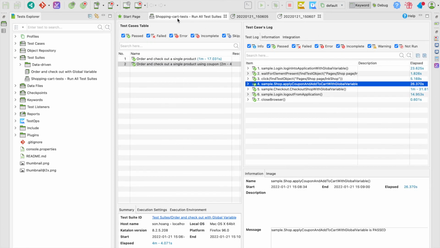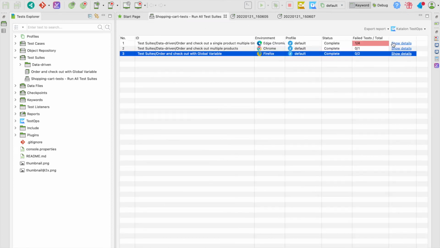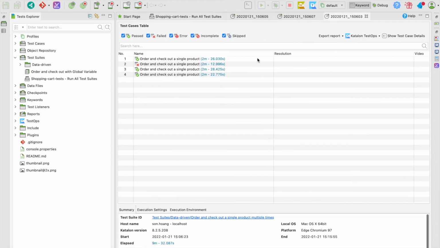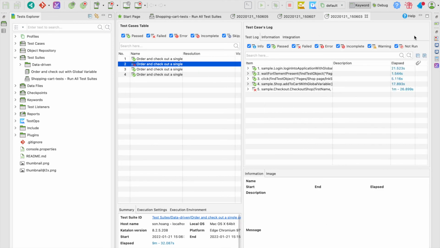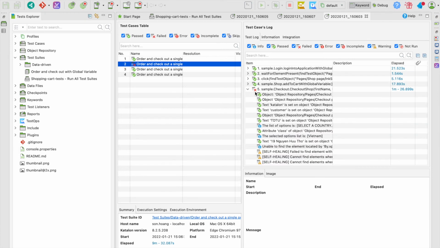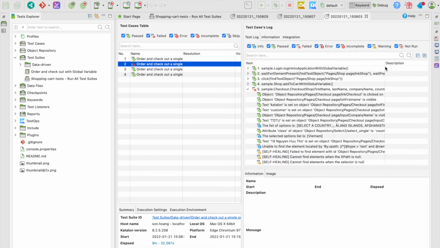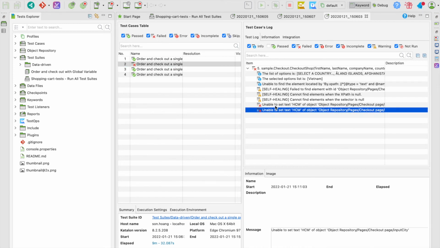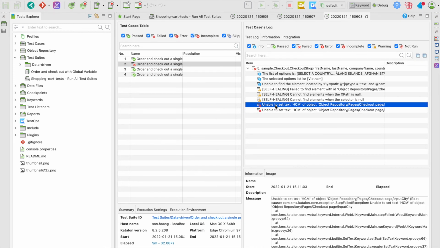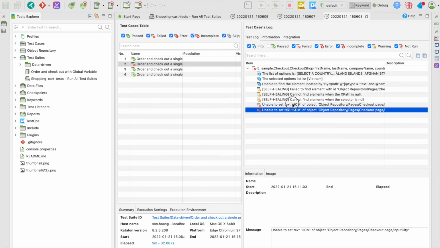So let's move on to investigate the other one, which actually has 1 failed test. For context, this suite is applied data-driven testing, so there are 4 iterations here. The second one failed at step 5. You can expand to view all the activities taking place in this step. Let's see. It says here, unable to set text of the object. You can see more log messages about this in the information section below.